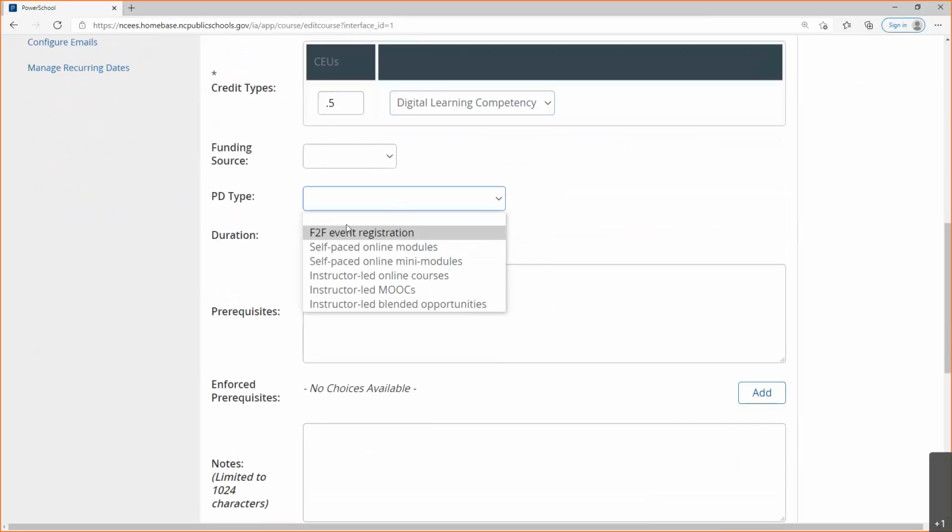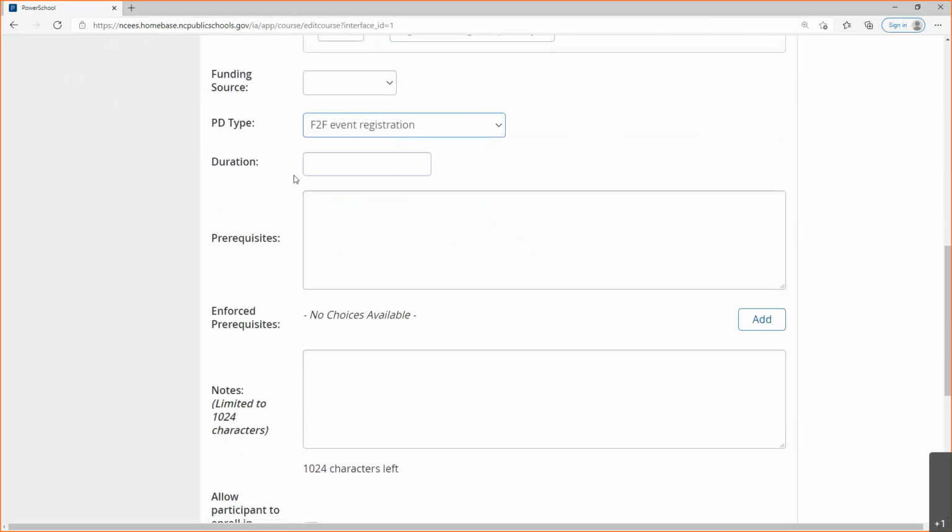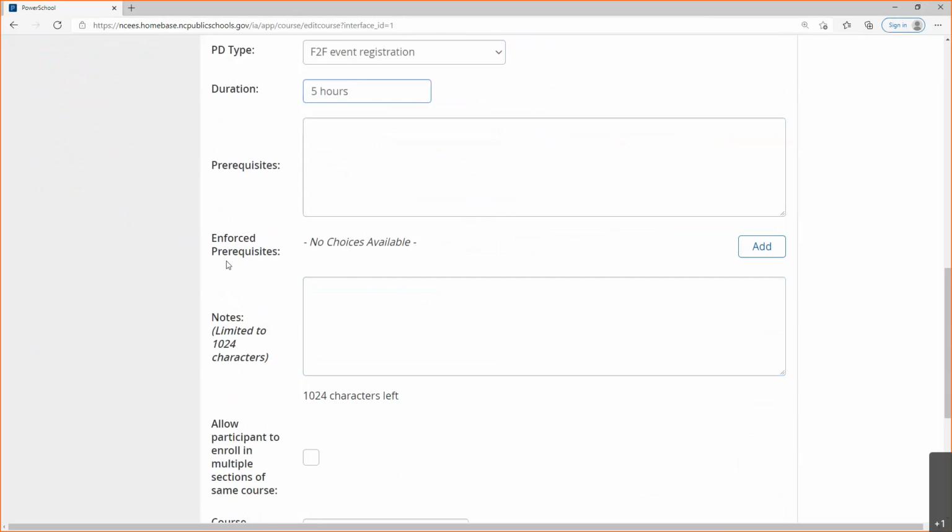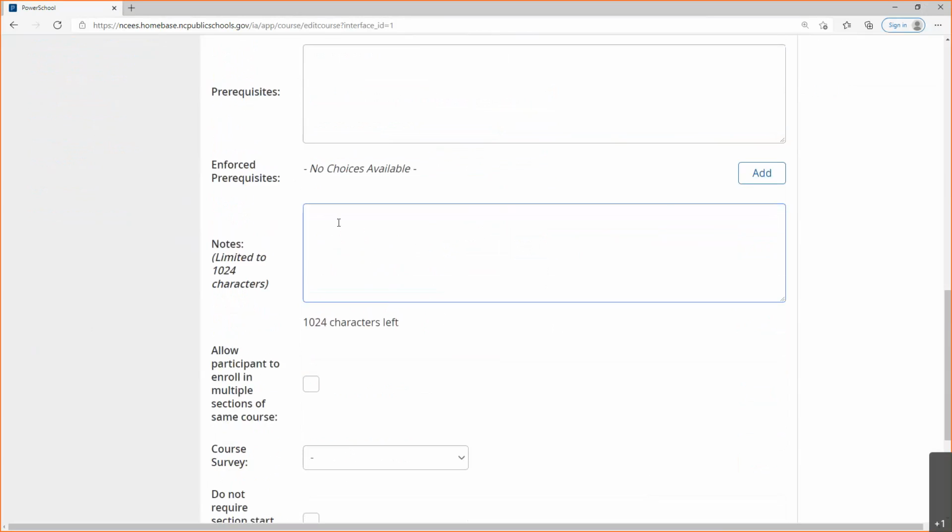This is going to be a face-to-face event. And we said it was going to be 5 hours. And remember, you don't have to fill in these non-required areas at this point if you didn't want to. Don't have any prerequisites. Don't have any enforced prerequisites. I can put in notes here. Remember to be very specific about your notes here because your users, your staff, will be looking at this.